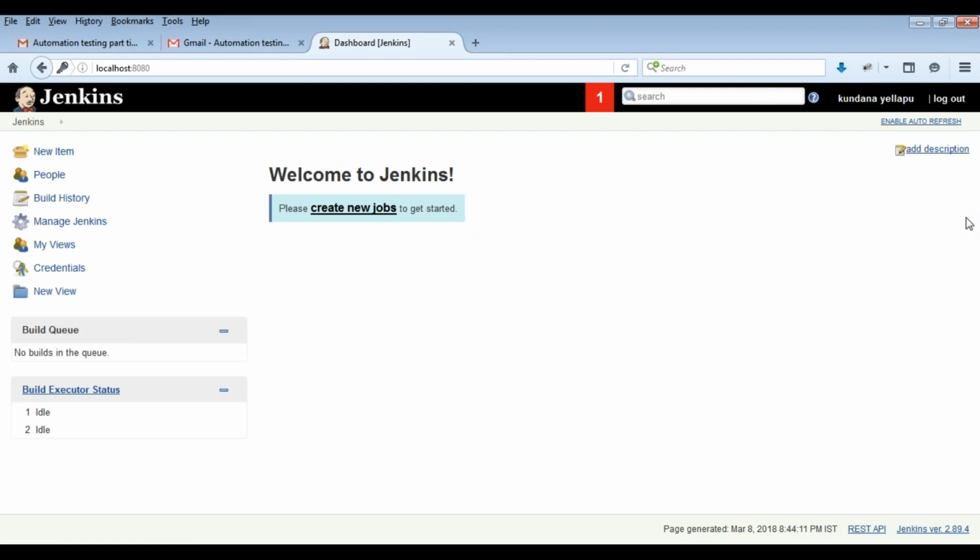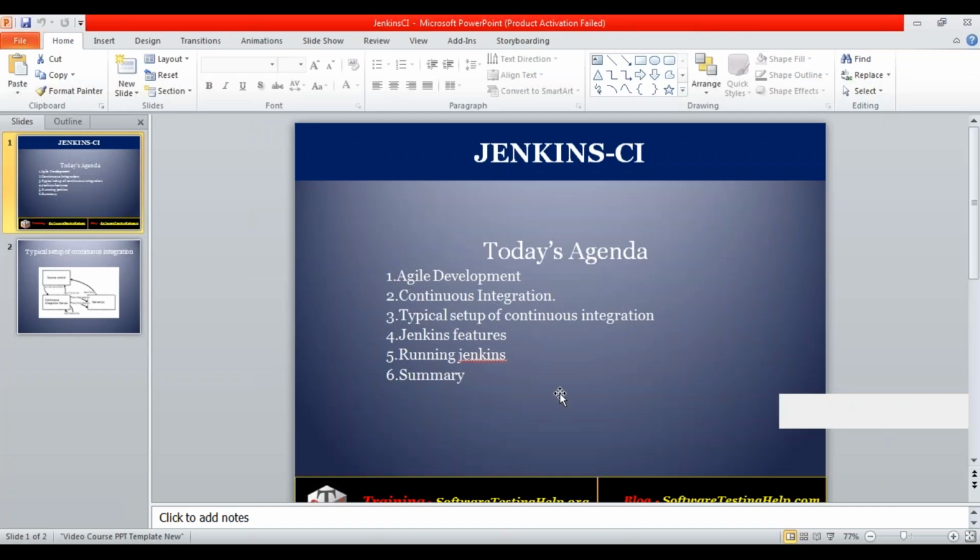Now coming back to the summary, we have discussed what is agile development, continuous integration, typical setup of continuous integration, what are the Jenkins features, and running Jenkins.